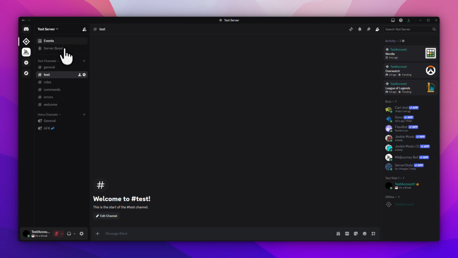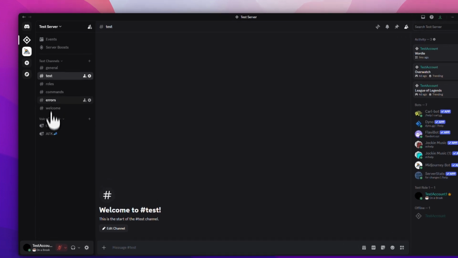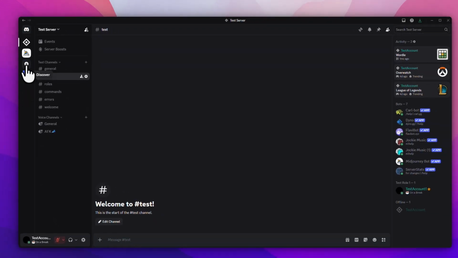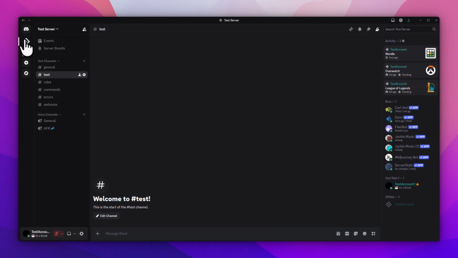First, open Discord on your computer or phone. On the left side, you'll see a vertical list of server icons. These are the communities or groups you're part of. Click or tap the server that has the people you want to talk to.